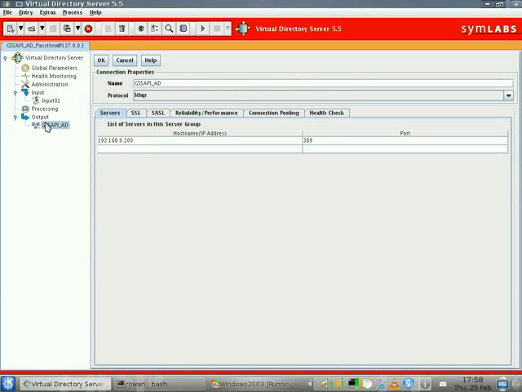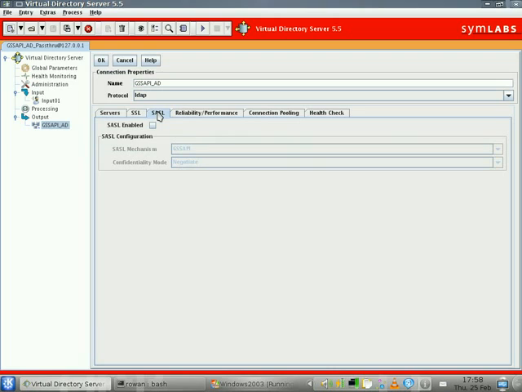So now we need to configure the server group to interact with Active Directory using SASL GSSAPI. To do this, we simply go back to the server group and click on the SASL tab. Click on the SASL Enable checkbox and leave the default settings as they are.